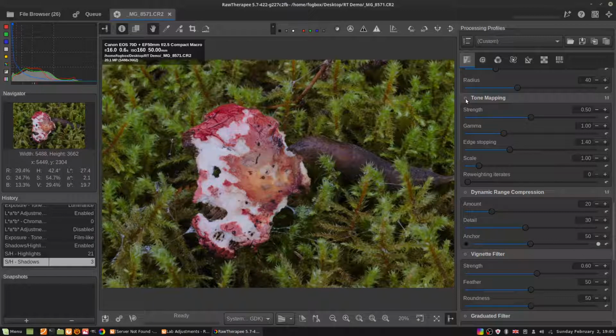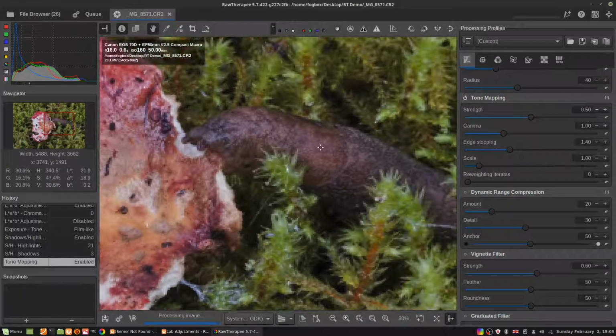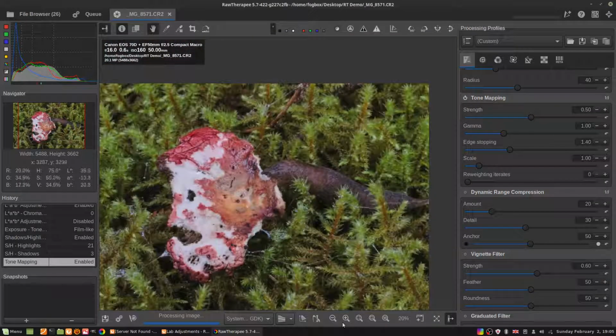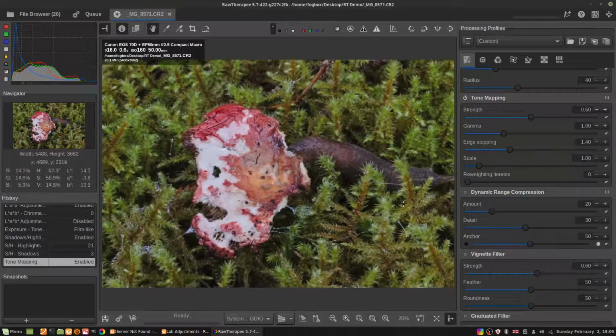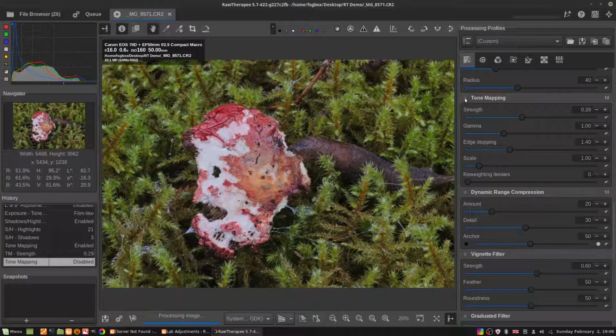And then there's this tone mapping. This is pretty cool. I didn't use this, but recently I've been using it a bit more. I read somewhere, I think it was on Rawpedia, that you can turn on this tone mapping, you can adjust the strength of it. I don't find the other controls do much for me, but I adjust the strength, often bring it down a bit, click it on and off.